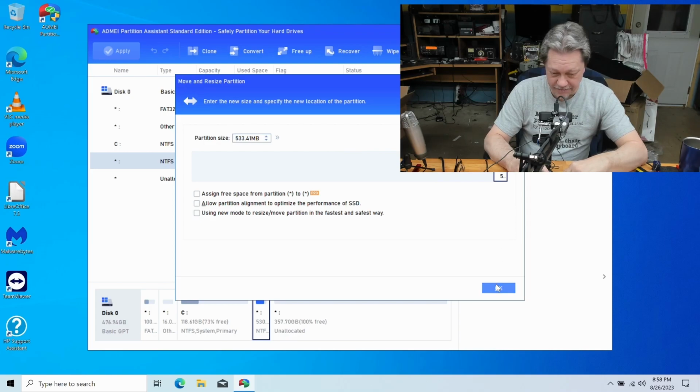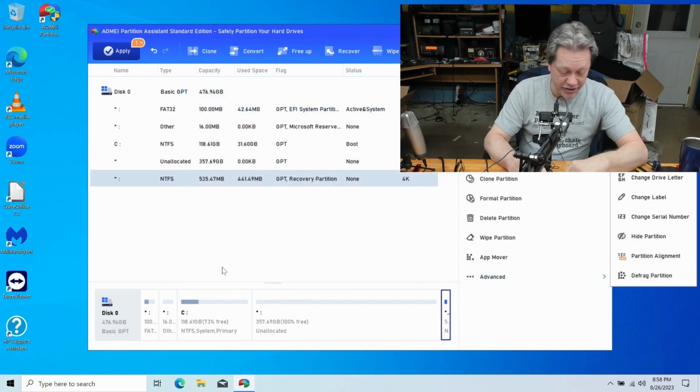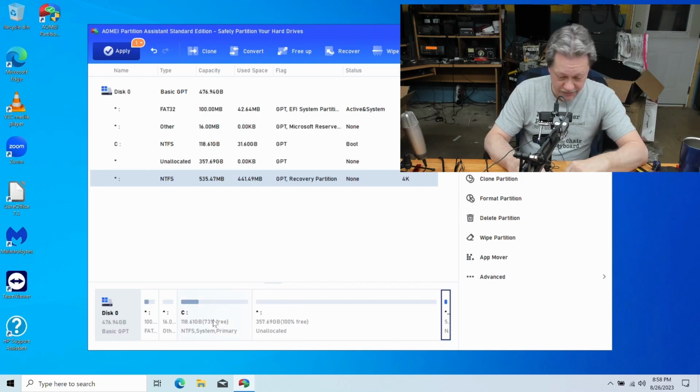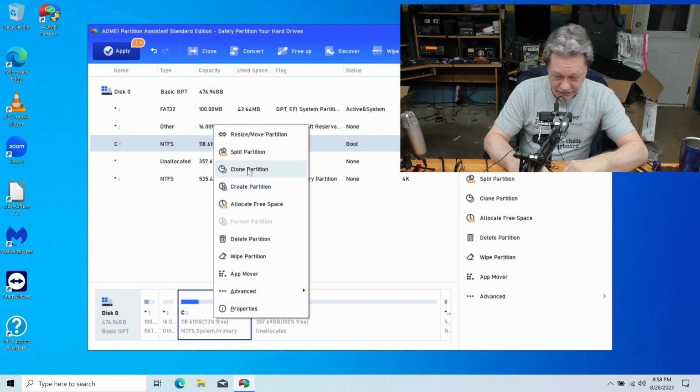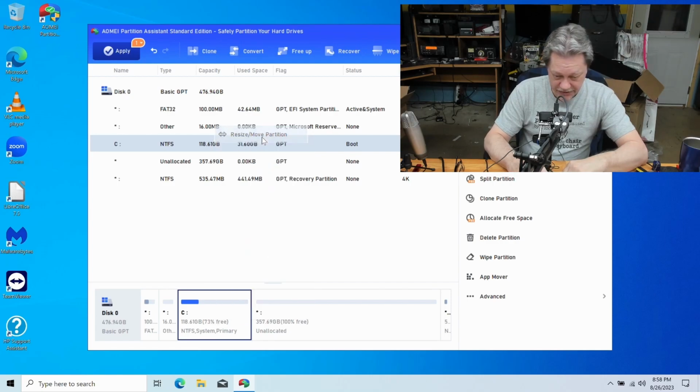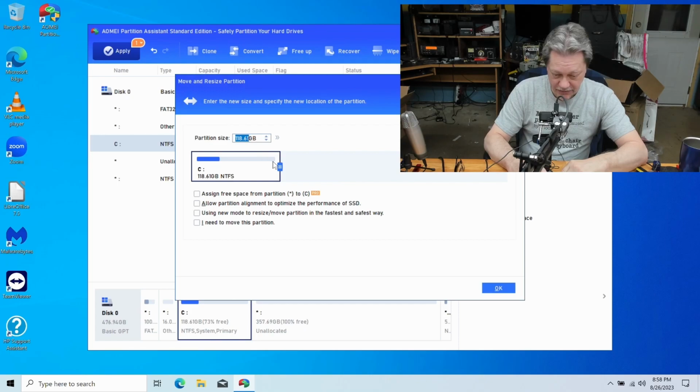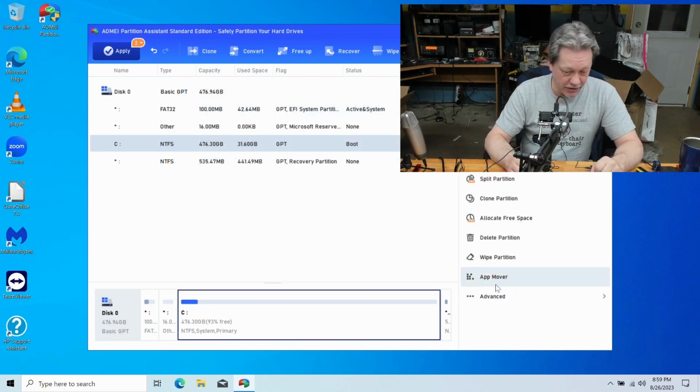Hit OK. Now it's not actually performing any of these operations on the fly. And then we're going to go to this one here, the C drive. Again, we're going to right click. We're going to resize move. All we're going to do is take that slider right there and go all the way down there and hit OK. That's what the drive's going to look like. Now, we've got the two operations that are pending here. We hit apply.